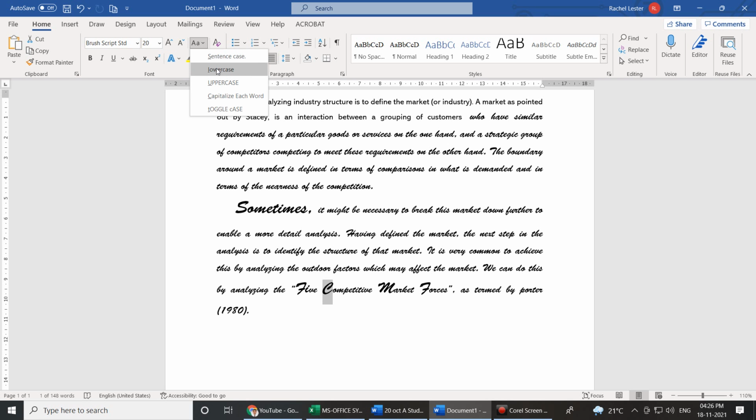Next is lowercase. Second one. This option changes the entire selected text into lowercase. Next one, uppercase. You can write it in caps only, or uppercase.